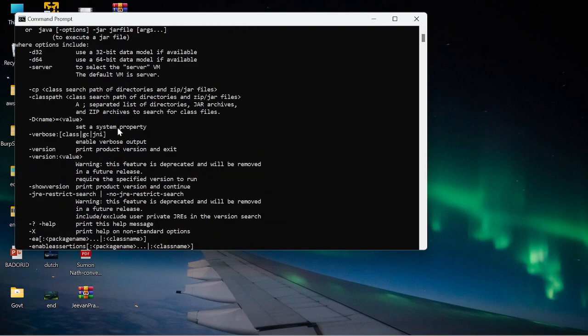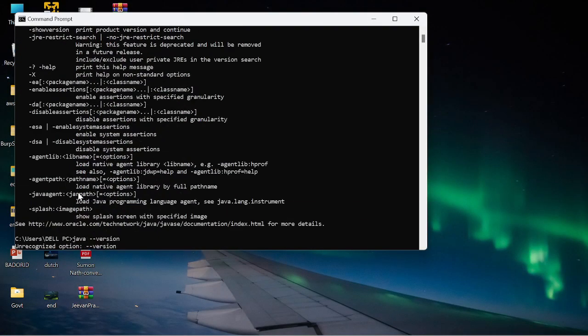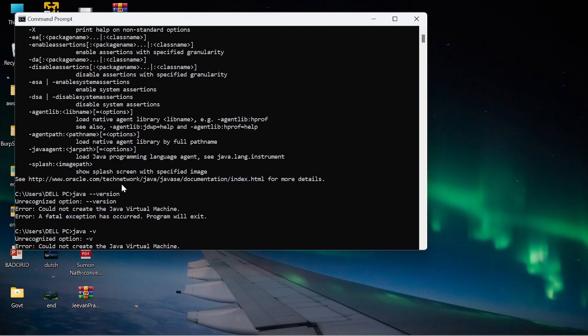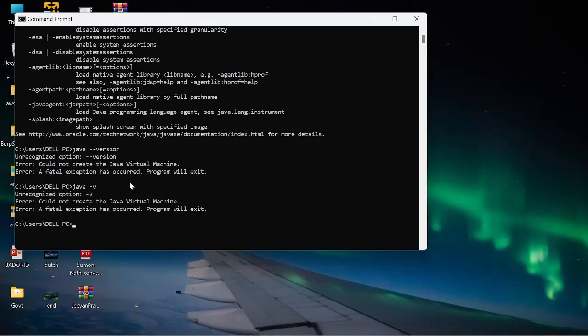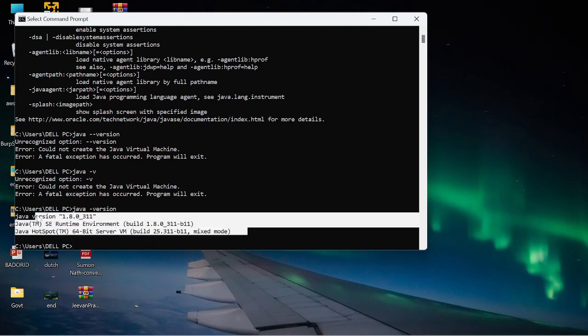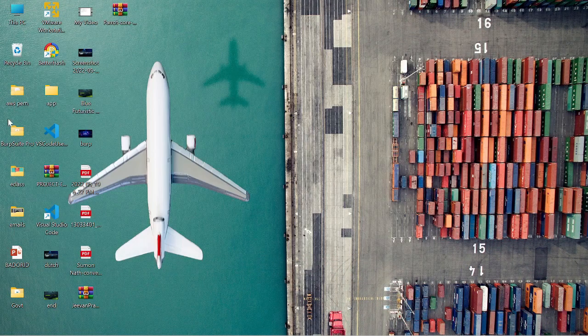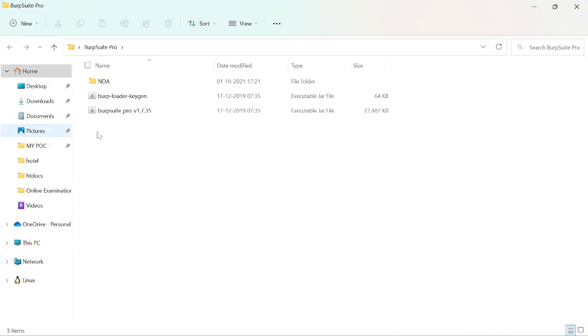So here I can see, let's check for the Java jar file, and all these documents are there. So you can see my system already has Java installed. If your Java is not installed, let me just check for the Java version. My Java version is 1.8.0, and you can check the build version and everything which I am using for doing Burp Suite. So let's start with the Burp Suite Pro and how to install it.